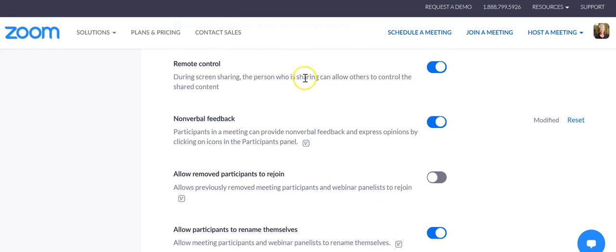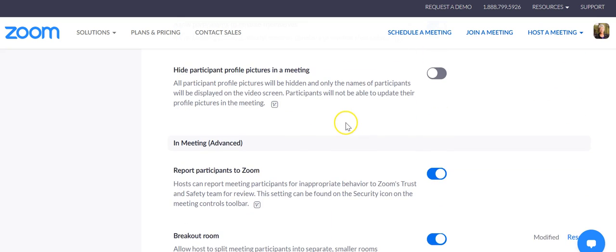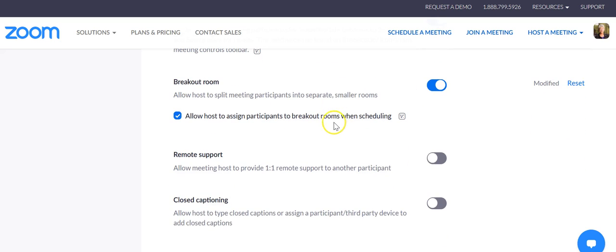Screen sharing remote control, allow others to share the content. I turn that on, so if they're sharing their screen, I still can control the content if something happens. And then these other things I want to show you down here.